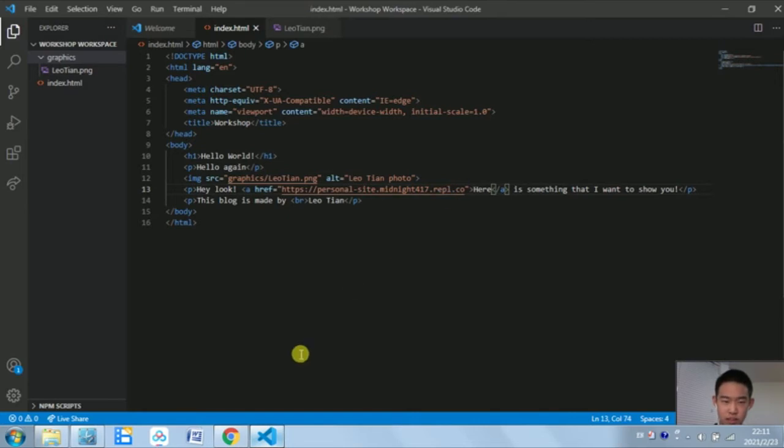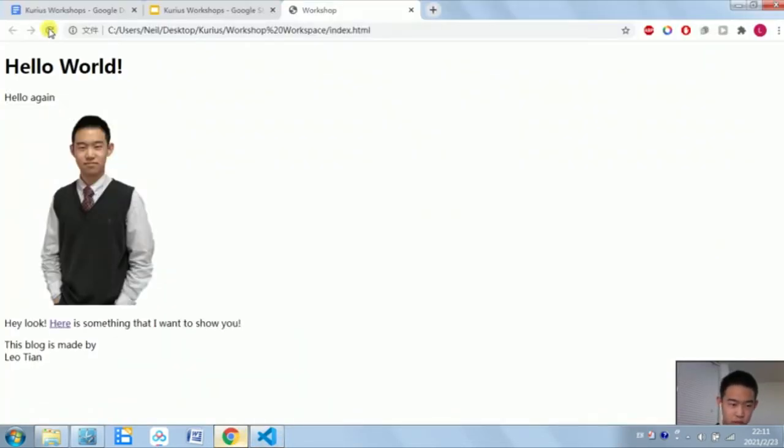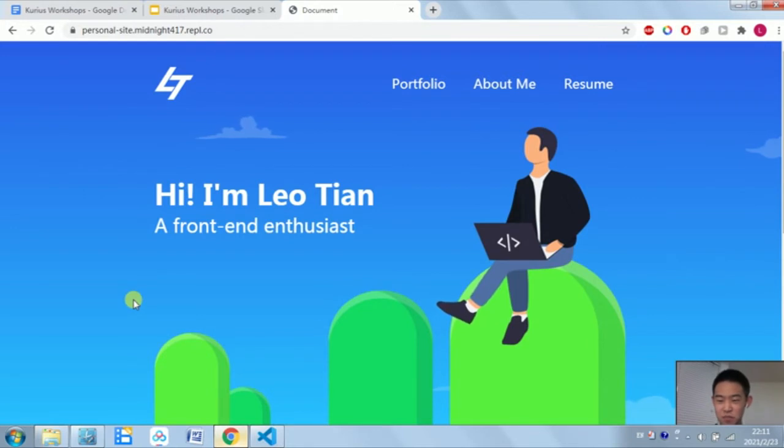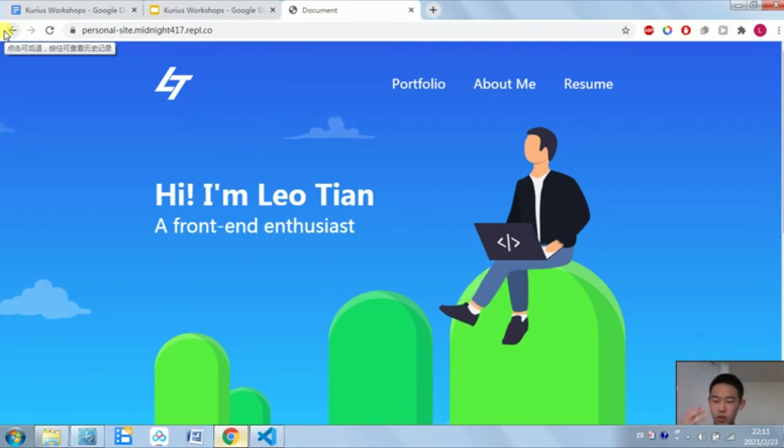And we can just save, and we'll see that, hey look, there's a link. And when you click it, it's going to lead you to another web page. So by doing this, you can start to build more complex sites where one file leads to another and another and another.